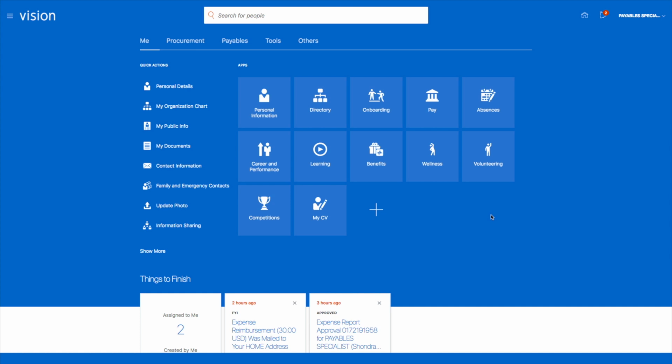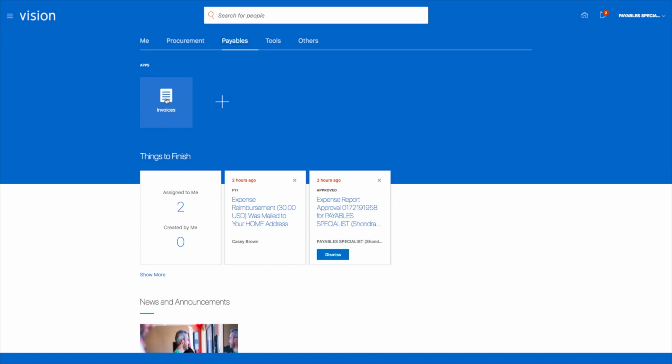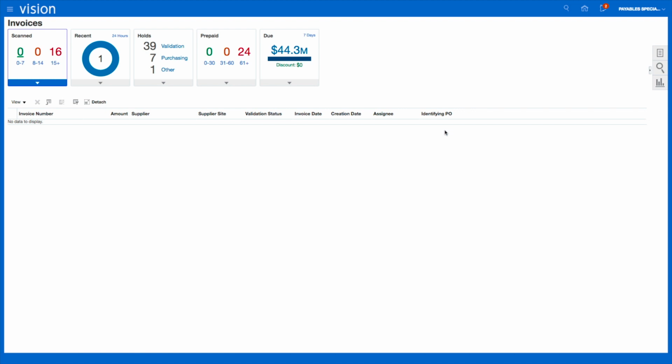So we're in the new newsfeed view, just in case you're wondering, this is a new view of the springboard. Yes, so we're going to select payables and I'm going to select invoices. And I can see the dashboard.